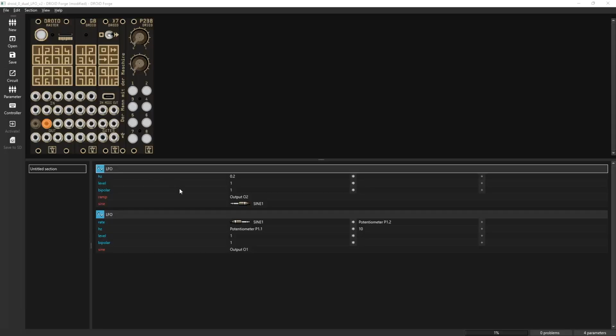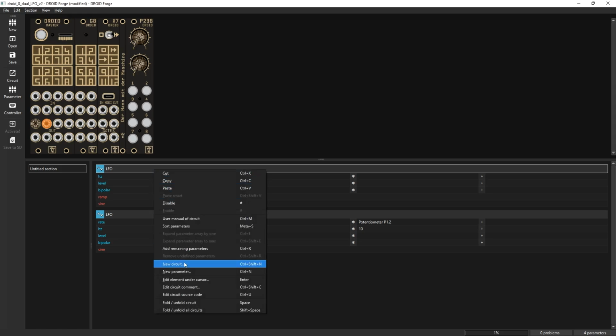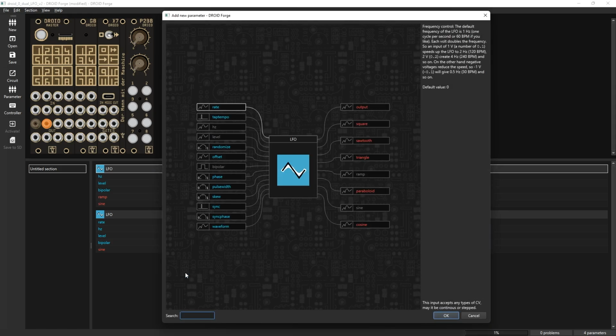For example, here you see that first patch with 2 simple LFOs. If I right-click and say New Parameter, a screen pops up showing all available parameters for that circuit. Looking at the LFO, there's things like rate and level, but there's also randomize, giving different output levels for each cycle. You can offset and/or phase shift the LFO, you can set and modulate the pulse width of the square, and you can also use the skew to shape the waves, or even use waveform, which gives you the possibility to morph through the shapes.